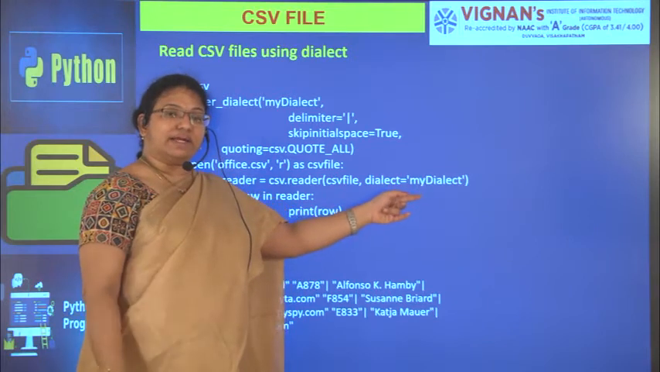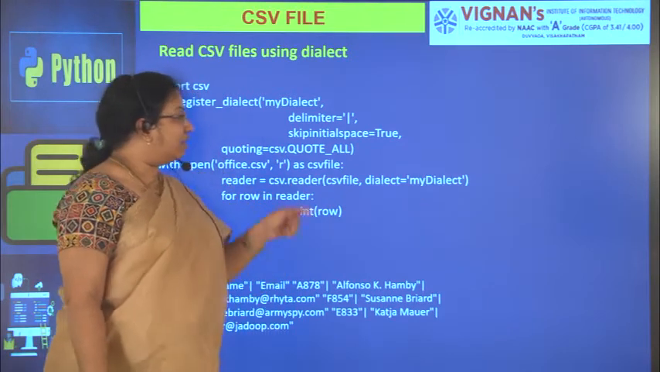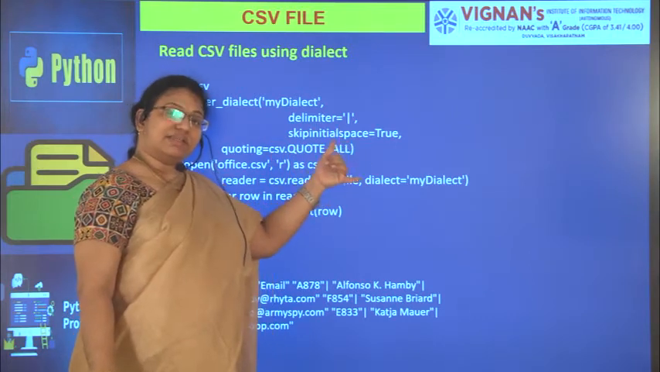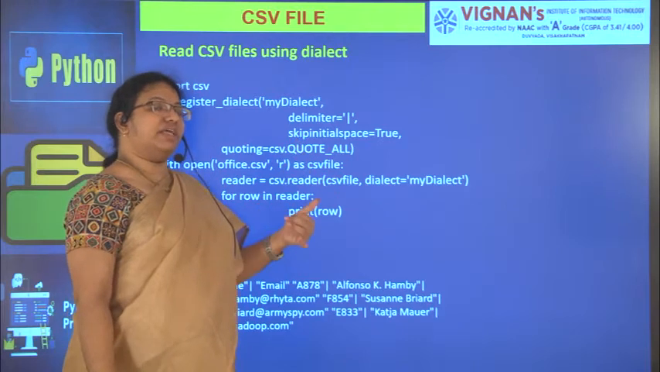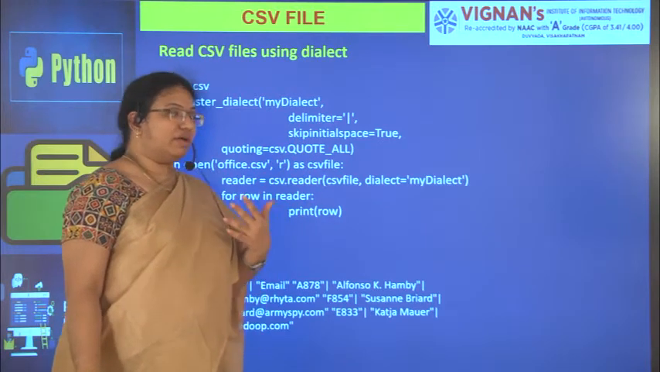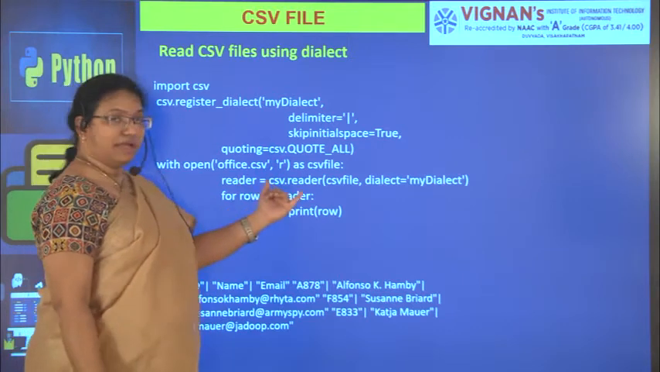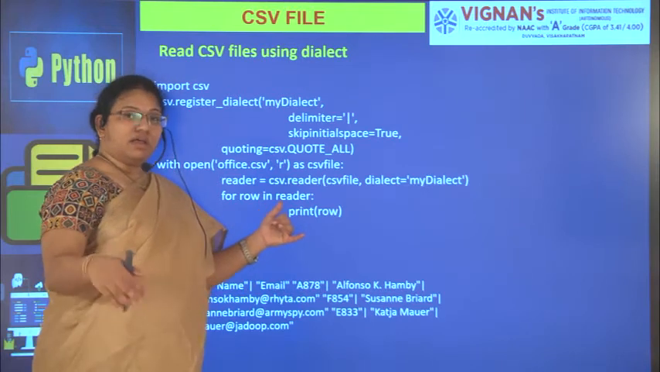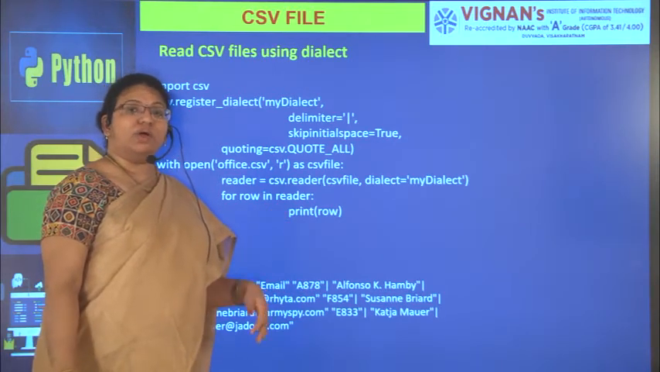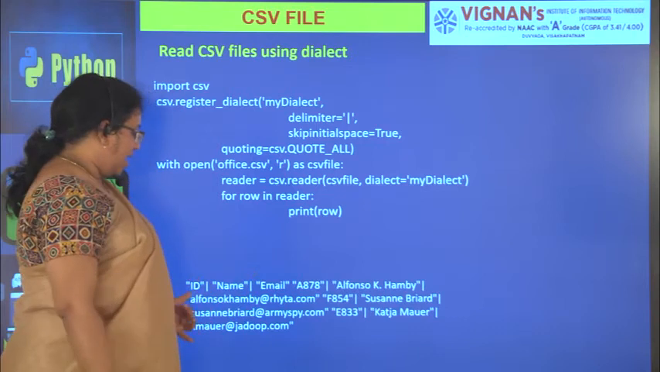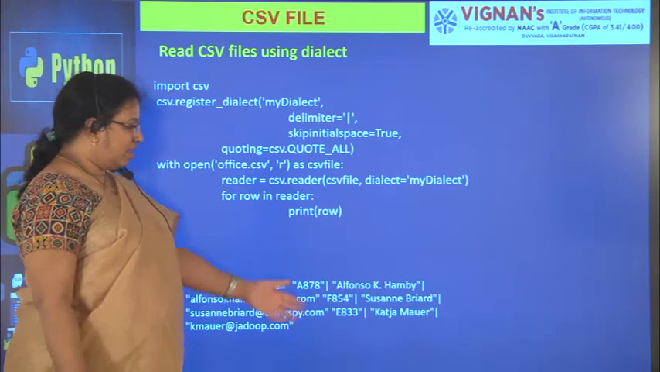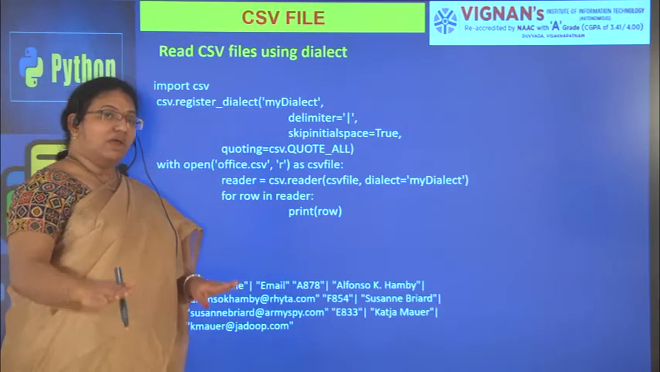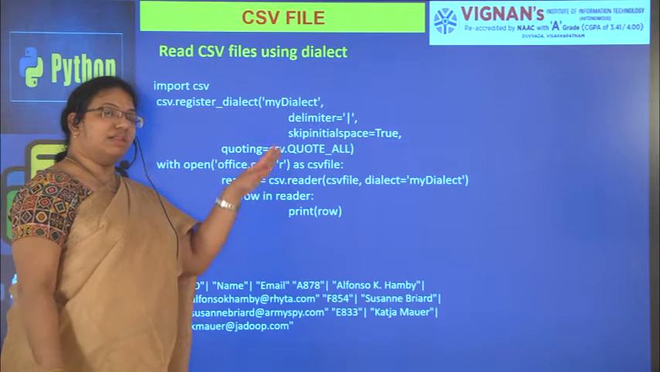So what does my dialect contain here? Three parameters we are passing in my dialect. One is the delimiter, that means slash, then skipinitialspace, and even if you have quotations, we are going to read them. I want to display all the values, so I'm iterating my loop, and finally I'm going to display the content. See, ID, name, email, some name, again ID, name, email, all these things we are getting. So now we are reading CSV files with all these delimiters.